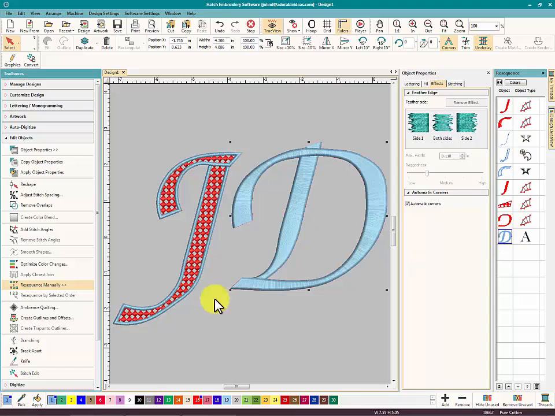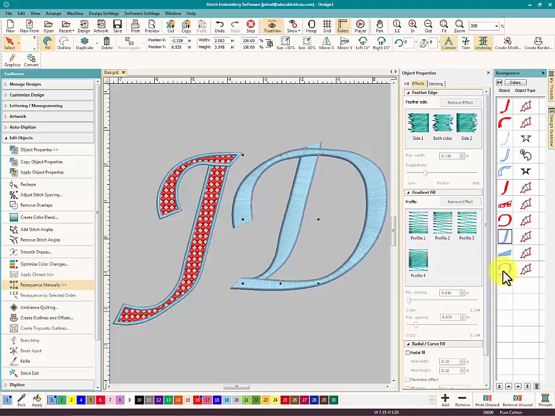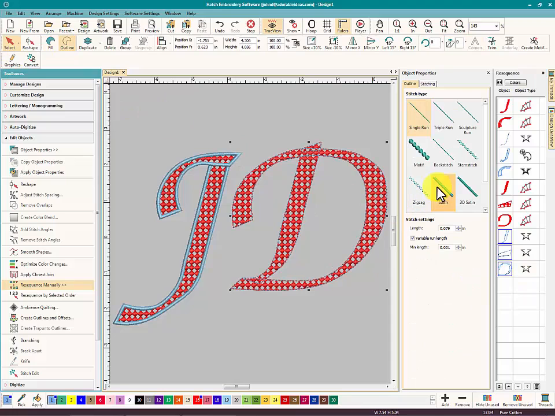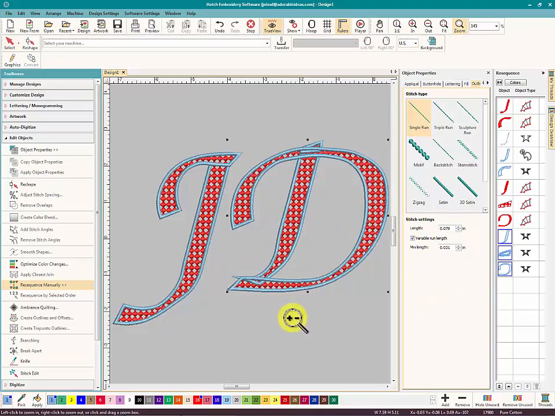and then I'm going to go in and break it apart. It turns it into objects. Again, I'm going to grab all of those pieces and change them to an outline and ask them to be a satin stitch. And now I have all of my satin stitches. Now, again, there's a little bit more cleaning up here to do, but it's not going to take that long.